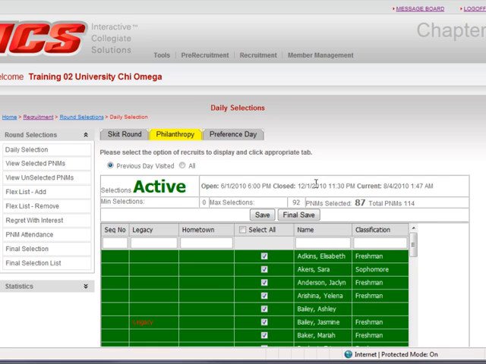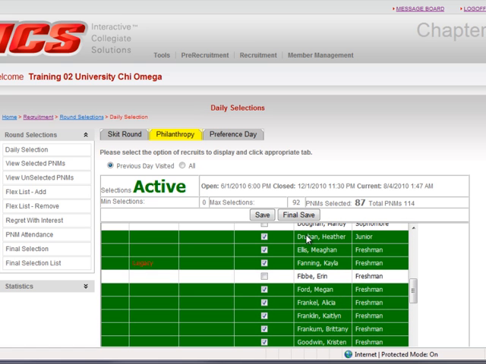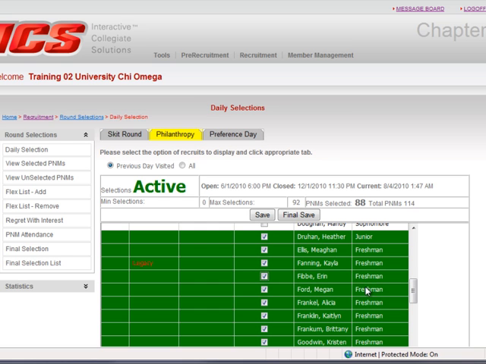It shows you the dates that it's available to make selections and the time, your min and max selections, your current total number of selections out of the available PNMs. To make a selection, simply scroll down to the PNM you're interested in extending an invitation to, put a check mark here, and hit Save.